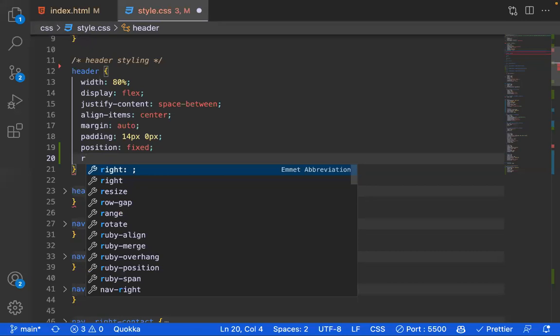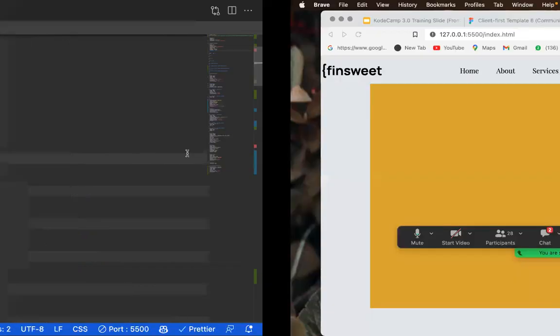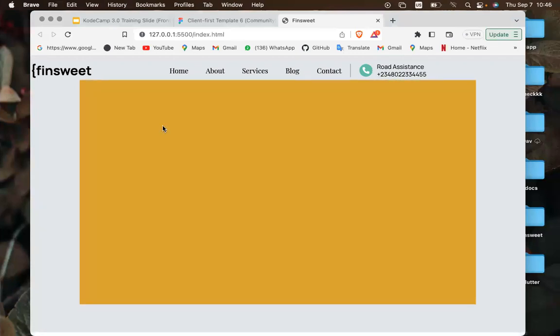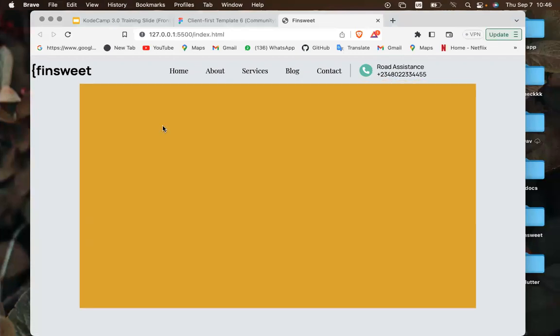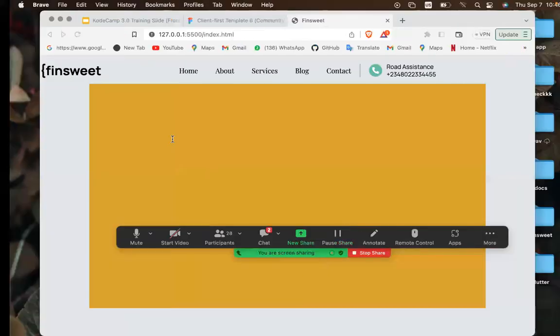No. What do we do about this? Trying to achieve something. I want to have this fixed, and then at the same time, I want to have it at the center. Who can tell me what to do, please? I need this header to be fixed. I don't want it to leave the screen. And at the same time, I want the header to be at the center. So any suggestions?